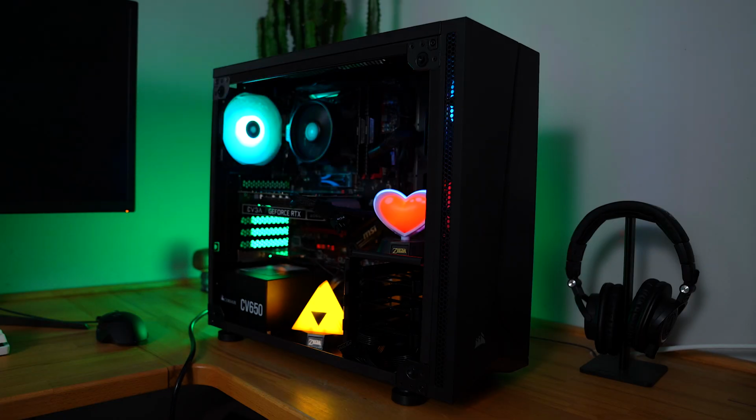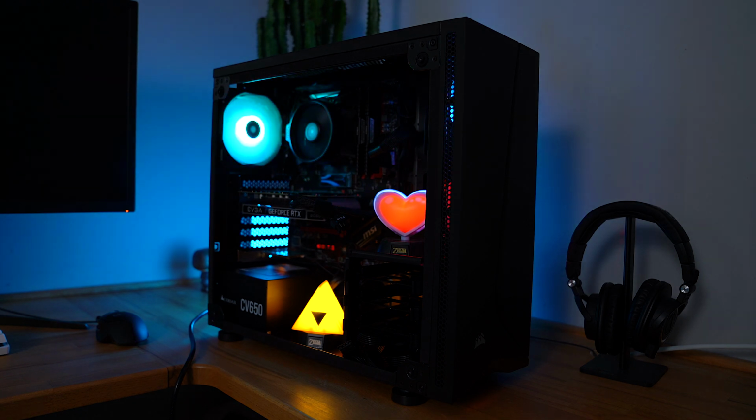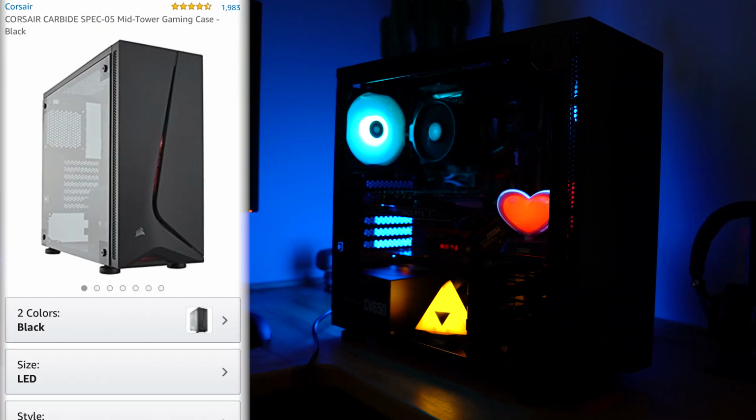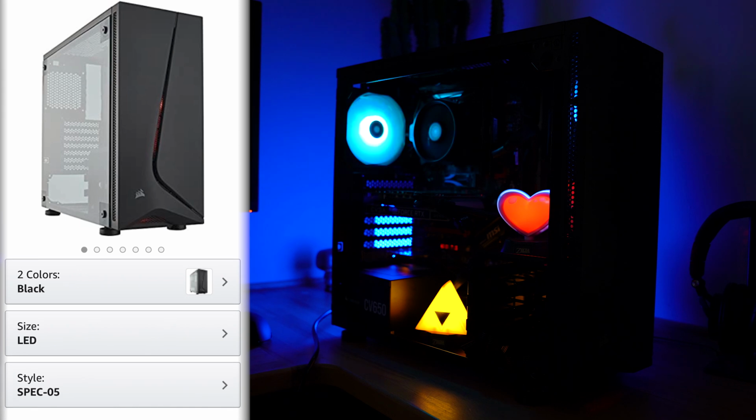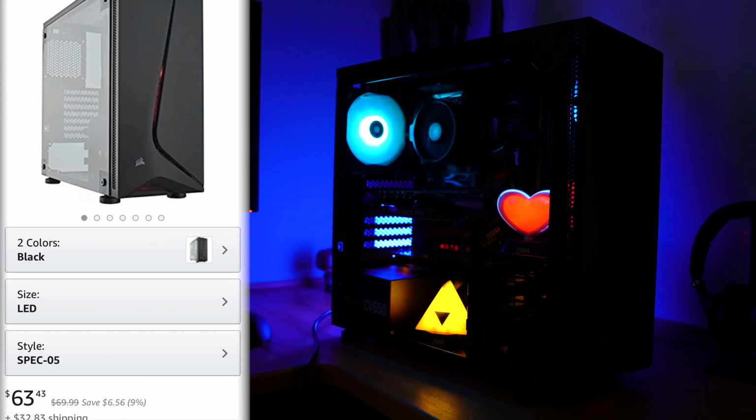For me, even on a tight budget, a case is so important aesthetically. That's why I've chosen the Corsair Carbide Spec 05 case, which is actually insanely cheap, awesome quality, and so good to work with. It even comes with a red LED case fan pre-installed.